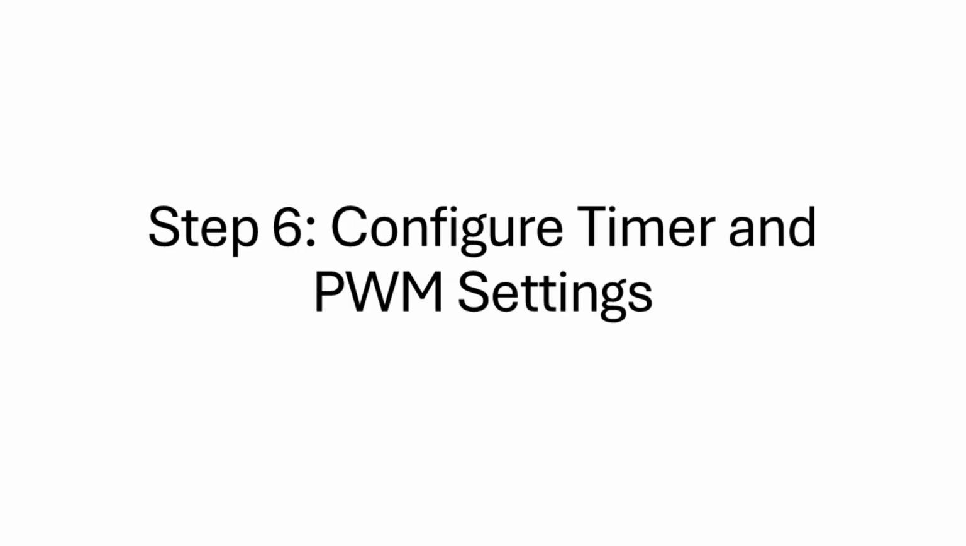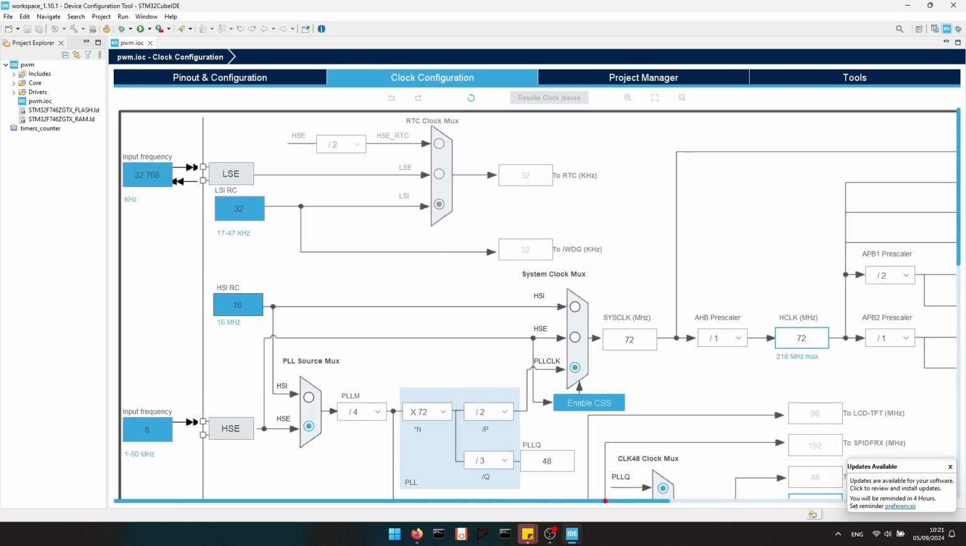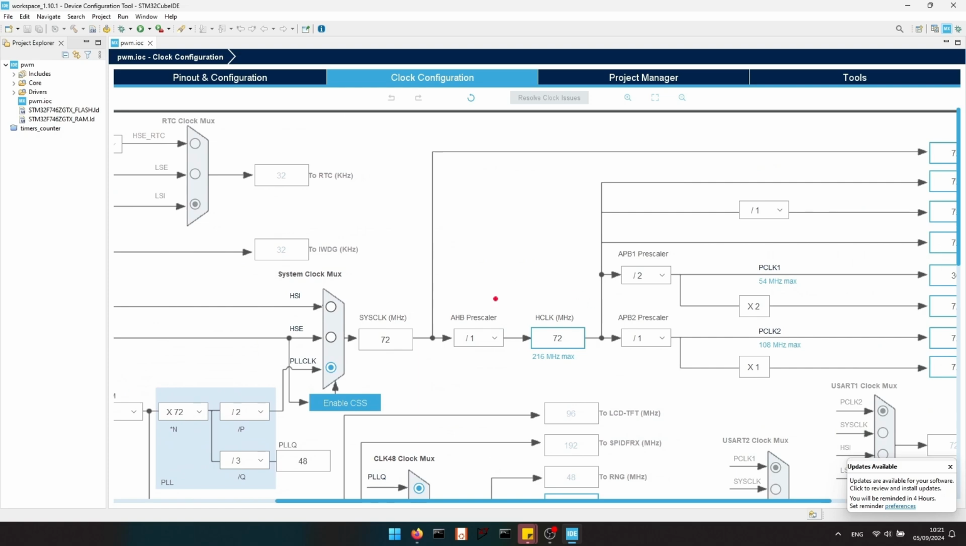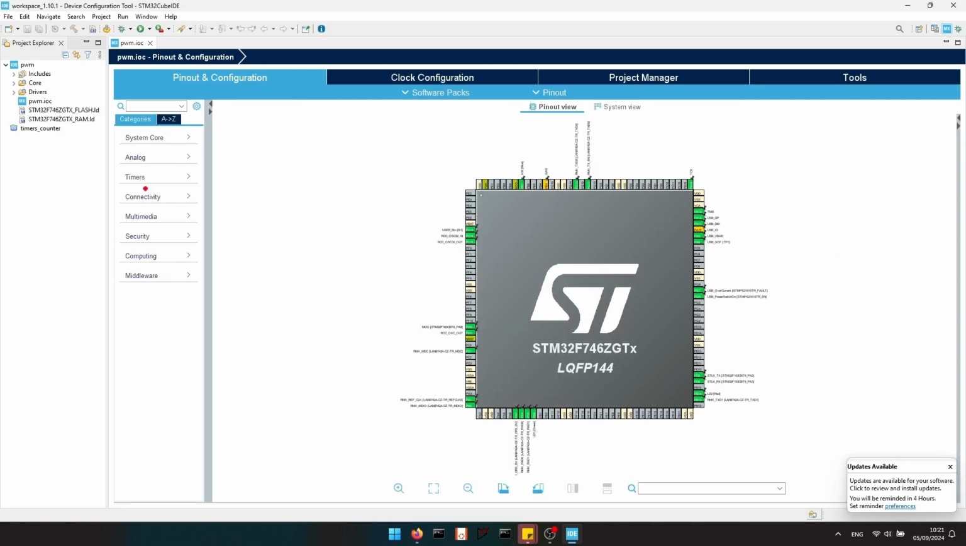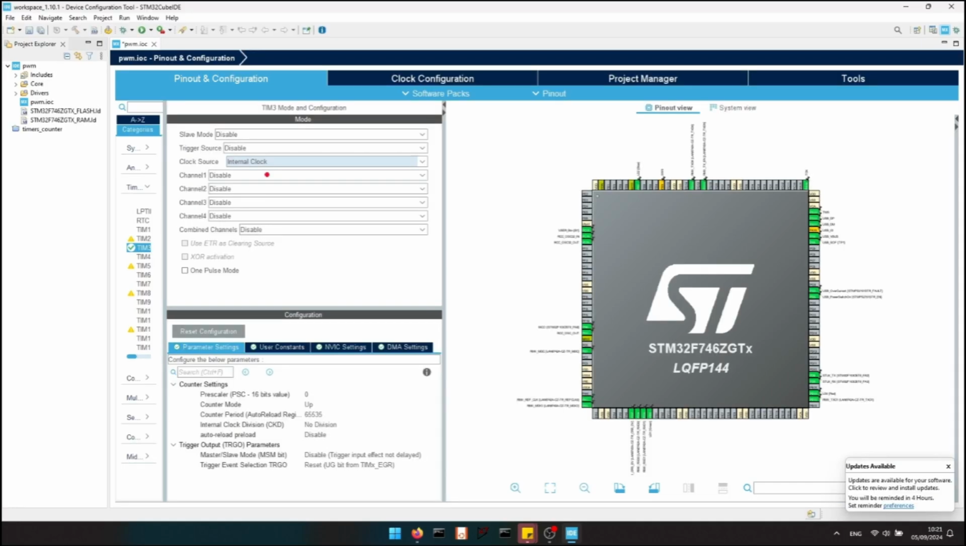Step 6. Configure the timer and PWM settings. On the clock configuration settings, we can see that our STM32 is running at 72 MHz. HCLK is the main STM32 clock. On the pinouts and configurations, we select Timer 3, and then we go to clock source and we select internal clock, because that's the only clock we have available on our microcontroller.